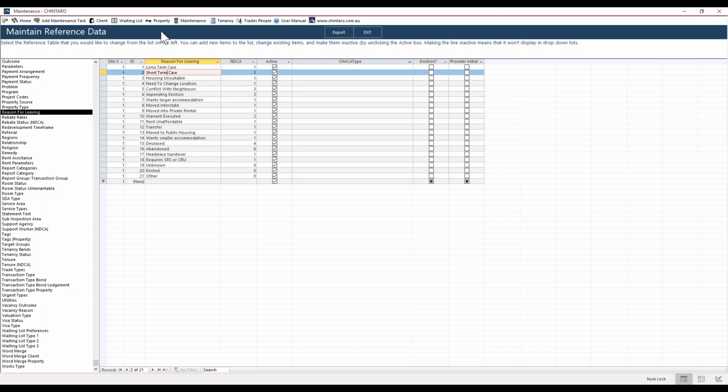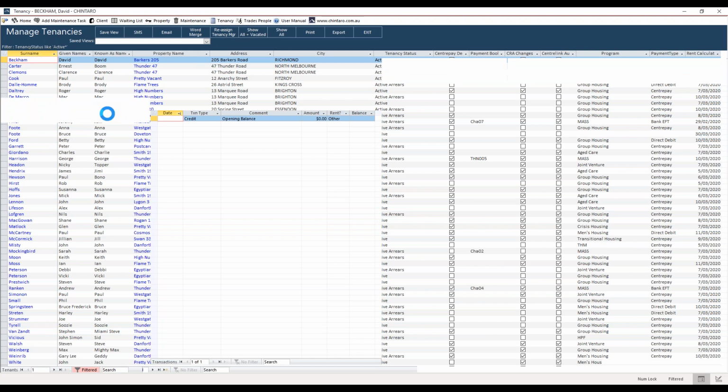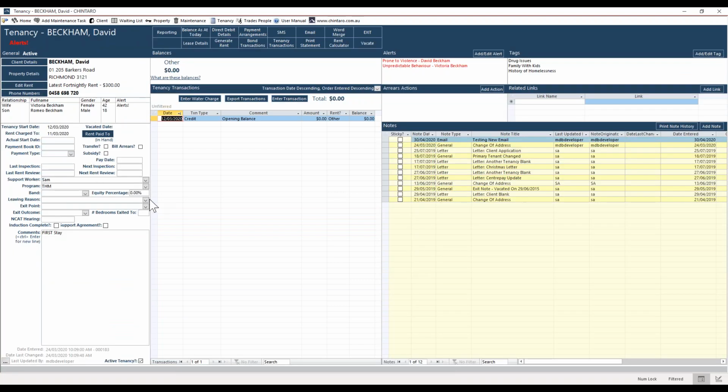Now, if we go back to our tenancy and we have a look at Mr. Beckham, when I select that reason for leaving, those options are now there. So that long-term care that I put in and the short-term care. Cool, and that's it for tenancy. So pretty straightforward for the tenant there, just on vacating the leaving reason. Cool, and we'll jump back in.